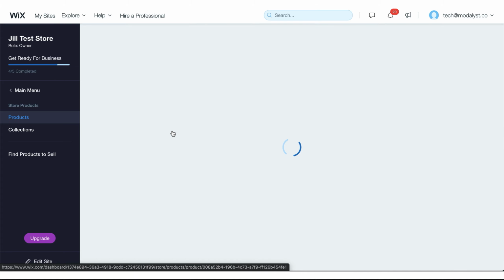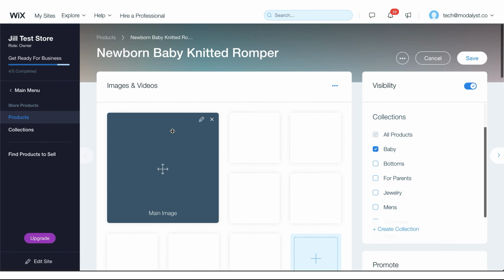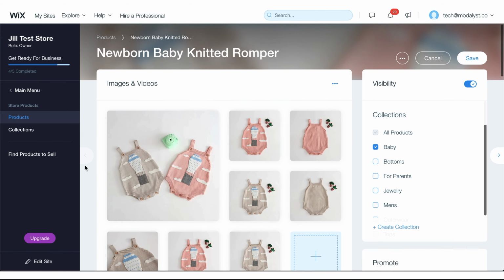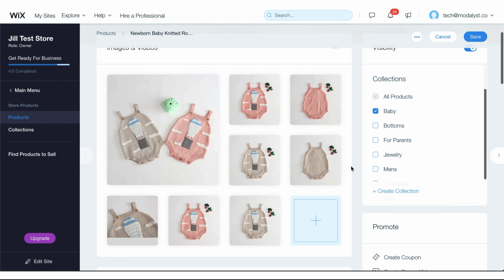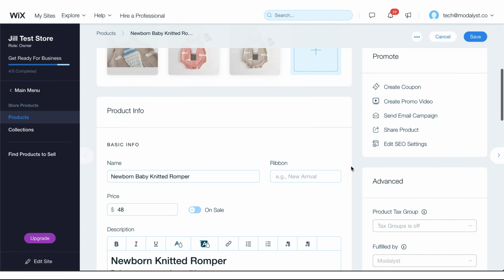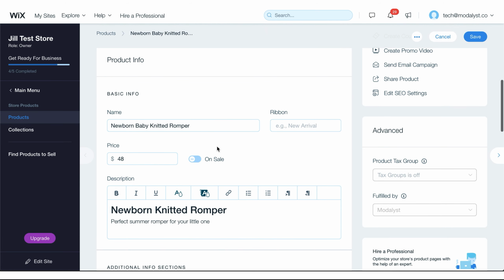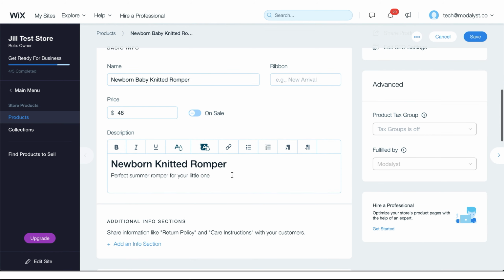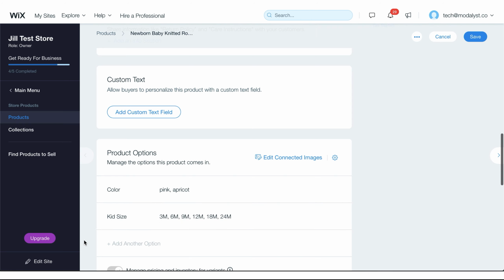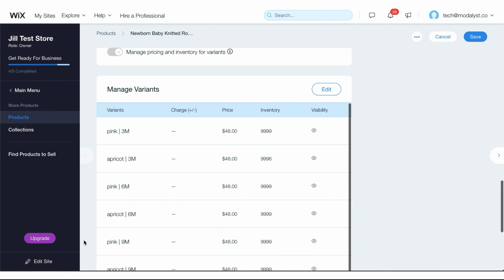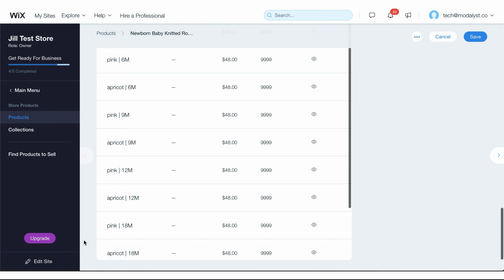Now when you click into the product, you're going to find all the same information that you saw on AliExpress. This includes the pictures, and then as we scroll down, you can see that there's a collection that's been automatically selected from Modalyst. The name changes of the title, the content changes of the description, the colors, the sizing, and all the pricing associated with it. Everything's been synced.